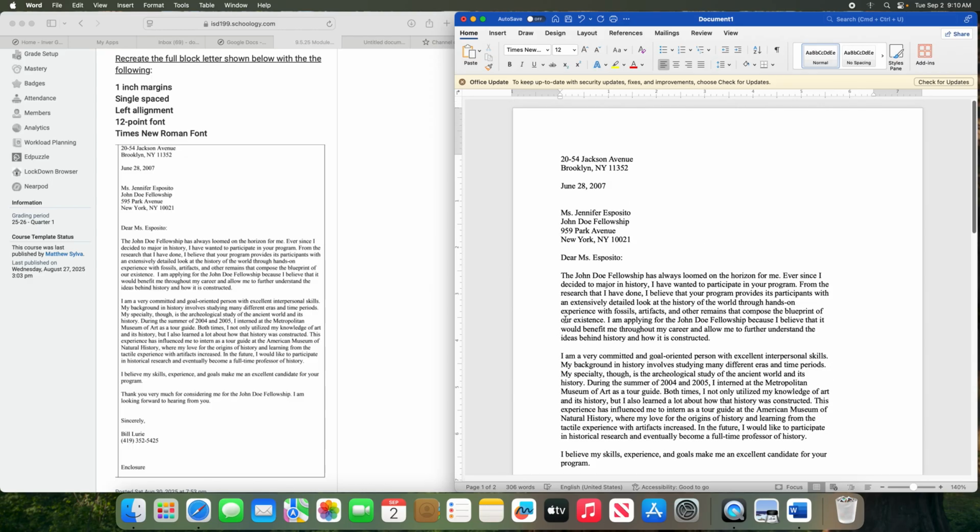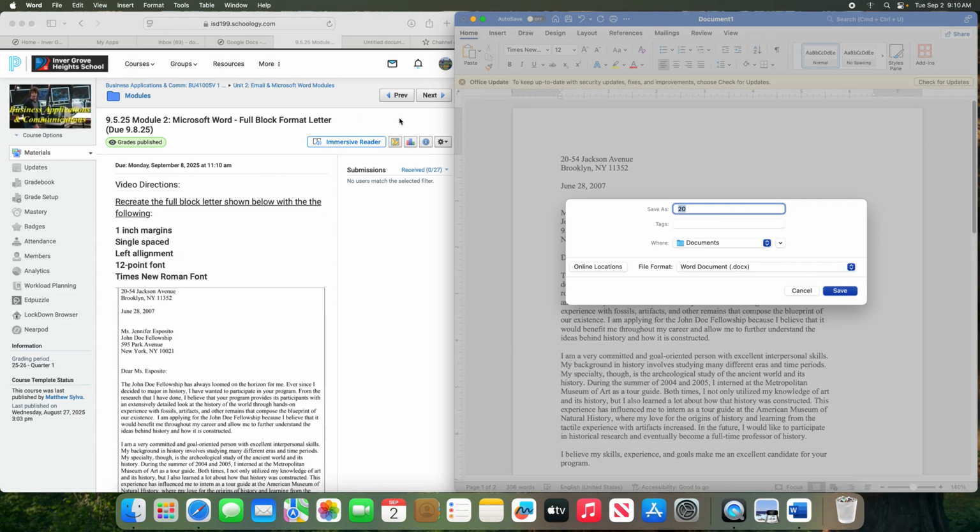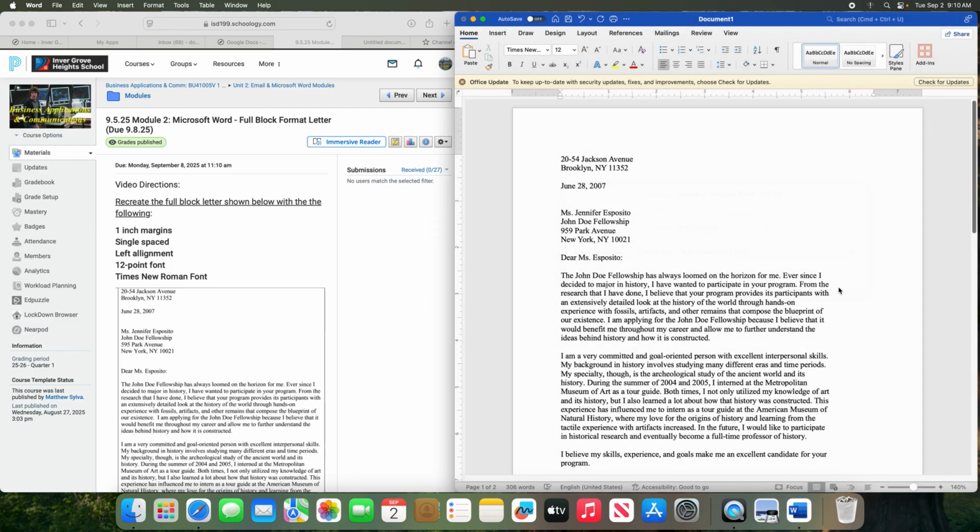When you are done, you're going to click Save. All right, then you're going to get some options here. This is the Module 2 Microsoft Word full block letter format. That's what it's going to be saved as. It's going to be saved in your documents, and you're going to click Save.